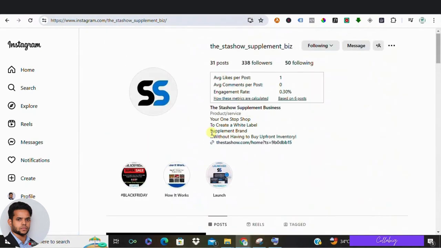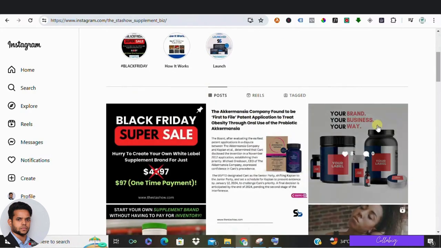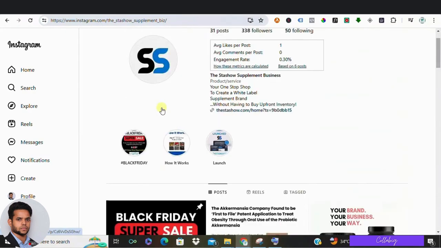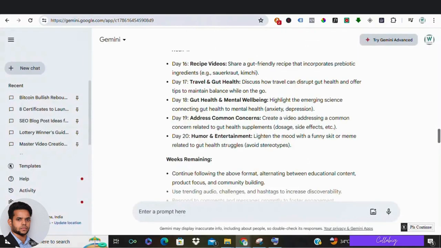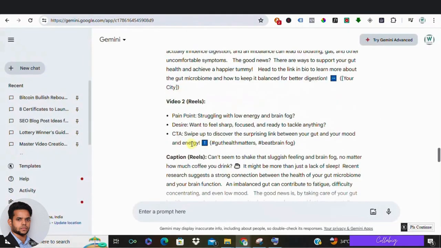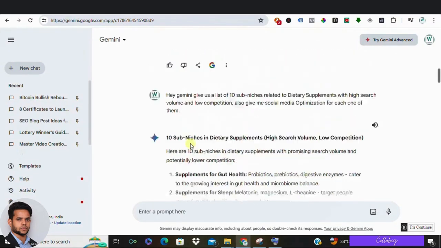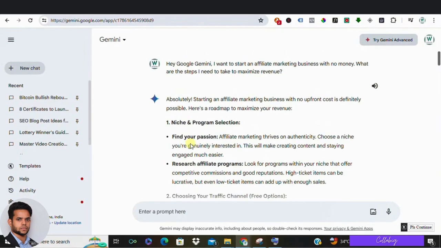Now, as I said, with everything in place, we'll put it all together, upload our content, and watch our affiliate marketing business soar to new heights. All right, and there you have it, guys. A complete blueprint for launching your affiliate marketing hustle with Google Gemini. Okay, I hope you found this guide helpful in unlocking the full potential of this incredible technology.